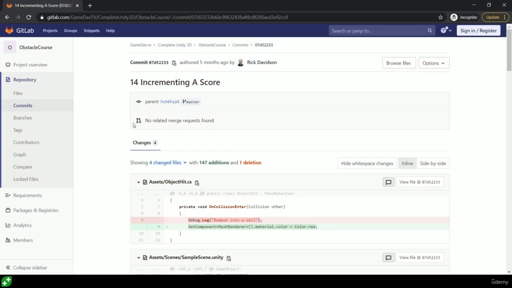For all of the GameDev.tv courses, whenever an instructor makes a change to anything in the project, they commit that to the repo. What does that mean? Well, what I'm looking at here is the repository for the obstacle course section within the complete Unity 3D course. This is a course that I've created. That's why I'm showing it to you as an example.